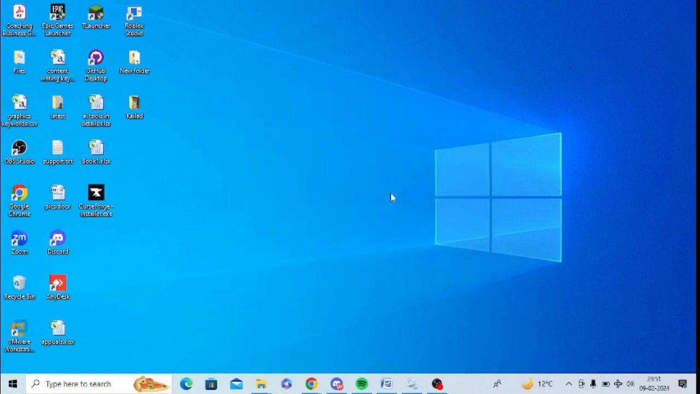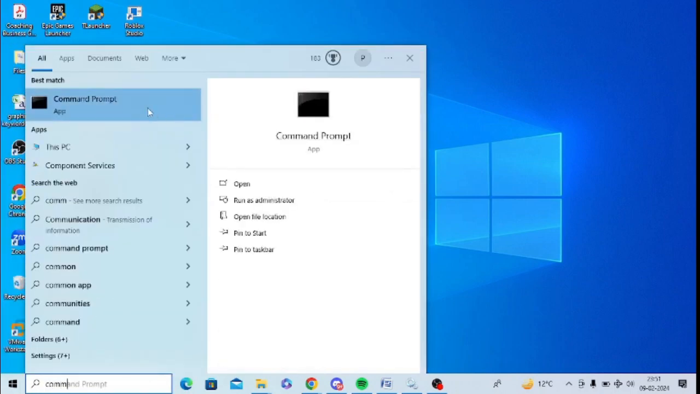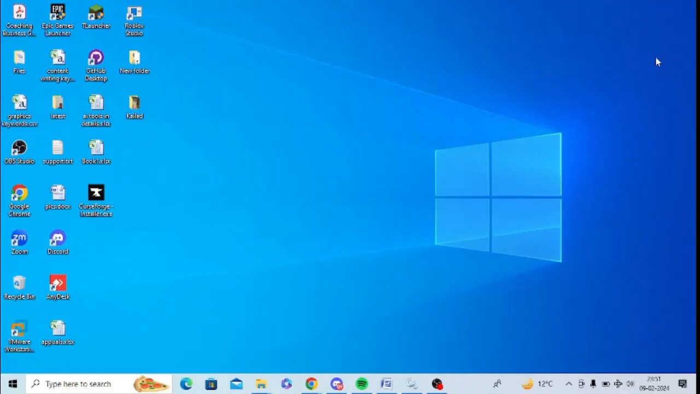The last step is to reset Winsock and IPv4 settings. Open command prompt in Windows search, right click on it and click on the run as administrator option. Here you need to type these commands: netsh winsock reset and netsh int ipv4 reset reset.log. Run these two commands. After doing all this process, make sure to restart your PC and check whether this issue gets resolved or not.